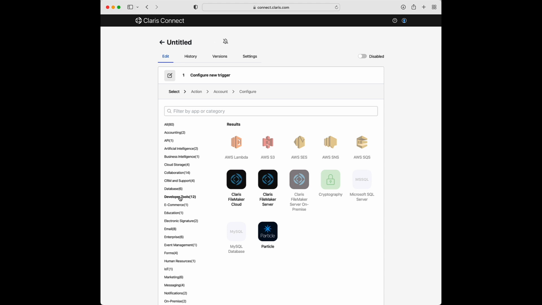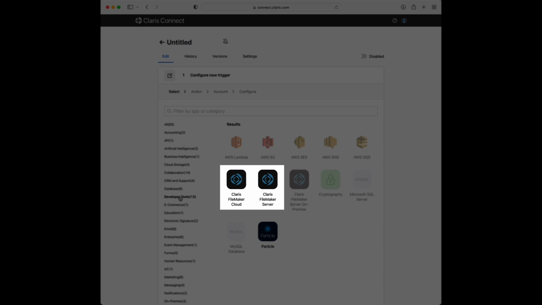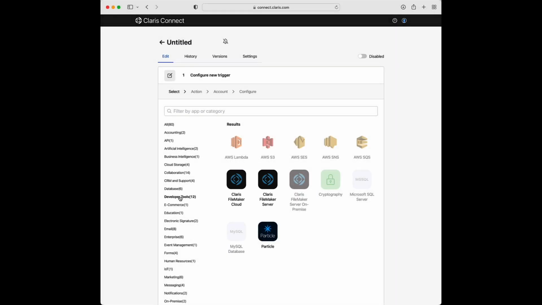Claris Connect also has a connector for Claris Server that we need to set up only one time to use. You will want to use this connector to incorporate your Claris Pro data into your Claris Connect workflows. As you can see here, there are connectors for both Claris Server and Claris Cloud, so you'll want to pick the appropriate one based on your platform. Today, we're going to use Claris Server.